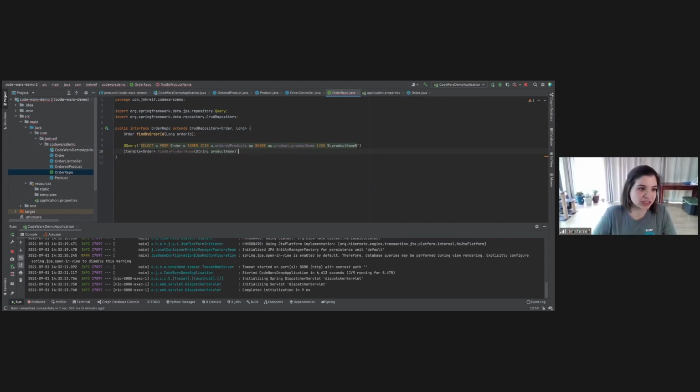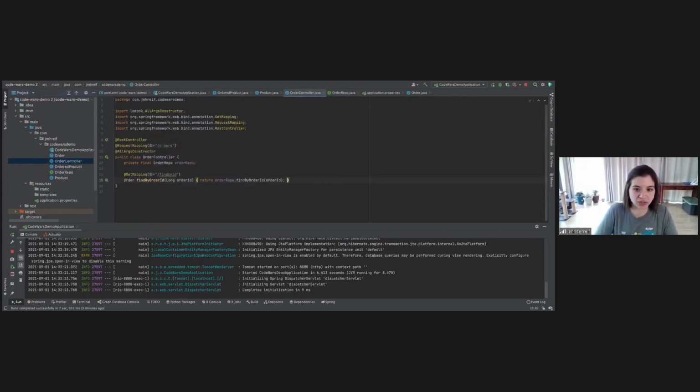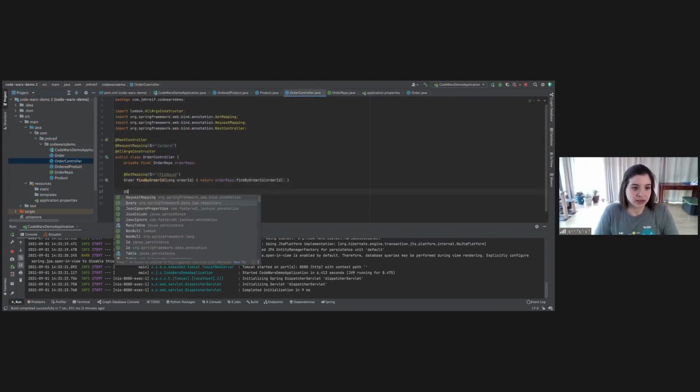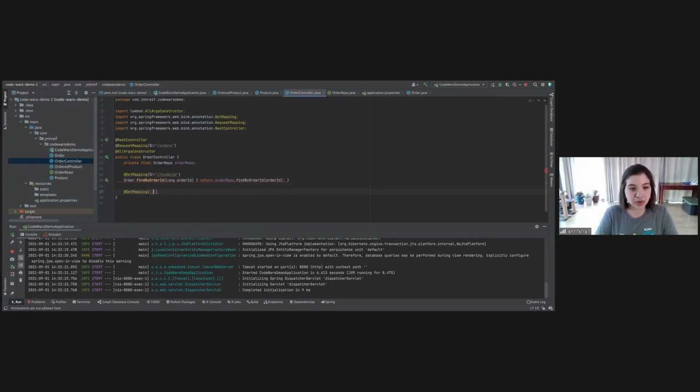And then I need to create this on the controller side. So I need to add a new endpoint. So I'm going to say find by product for that one. And multiple orders potentially coming back, find by product name. And we're going to pass in a string product name. Return order repo.find product name and pass in product name. Okay, so I think that is good. I can't think of anything else.